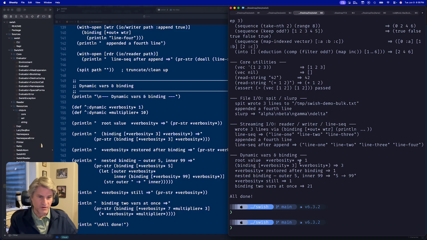We change the var verbosity to 1. Then we rebind it and print it out. See, it's rebound there, and then it's restored. Nested bindings, things like that. So that's the demo.